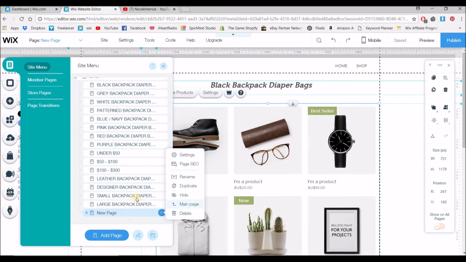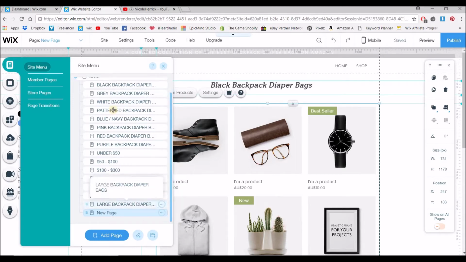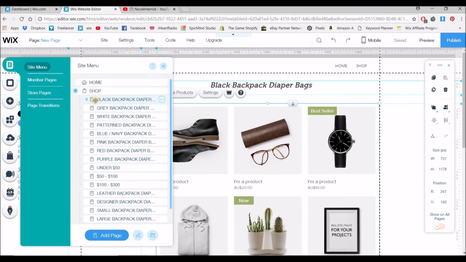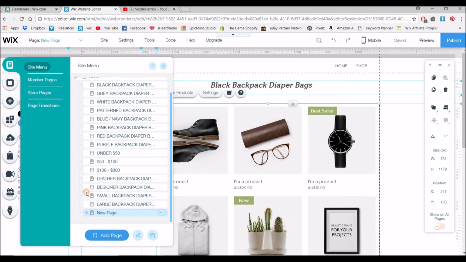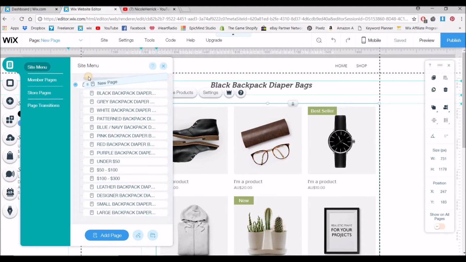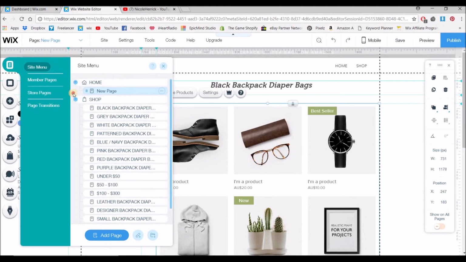Oh, and make sure that it's actually sitting underneath the shop one. So I can show you where it probably would have been originally. It probably would have been originally about here, your new page. So to bring it underneath the shop section, as in the drop down menu, you just bring it over to the right and we go there.